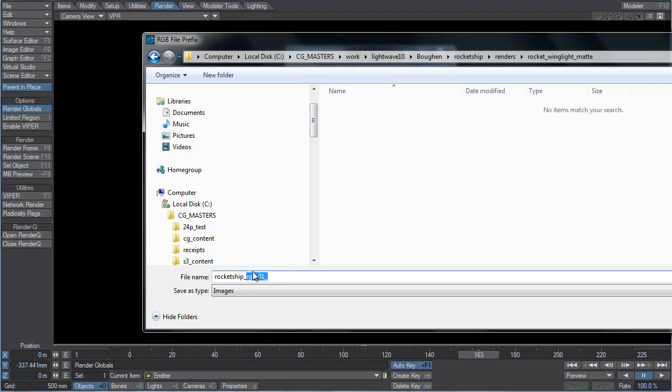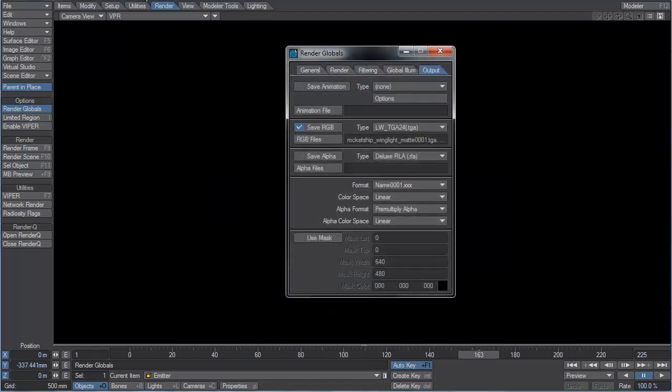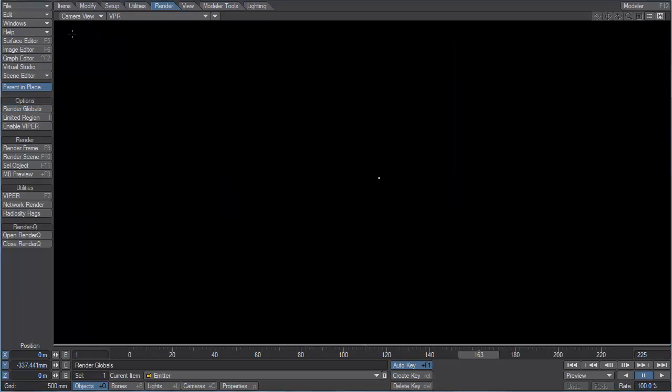Rocketship Wing Light Matte. Descriptive names are always a good idea. And then once that's all done, we'll do a test render to make sure it's working.